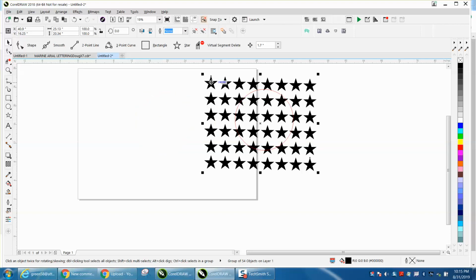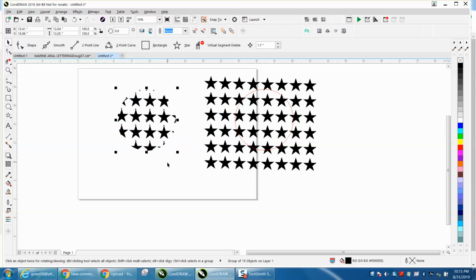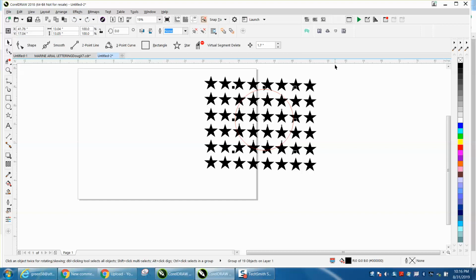This has 54 objects on layer one, and I've converted it to a curve. So select everything and go Intersect. That should work. Now, if you need a circle around it, what I would do is use your nudge distance.